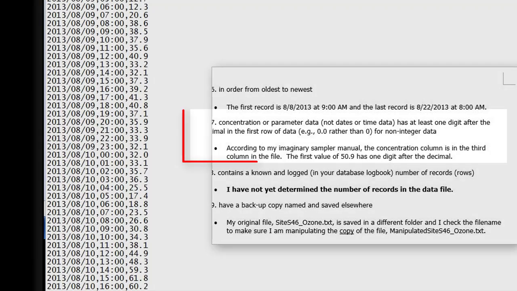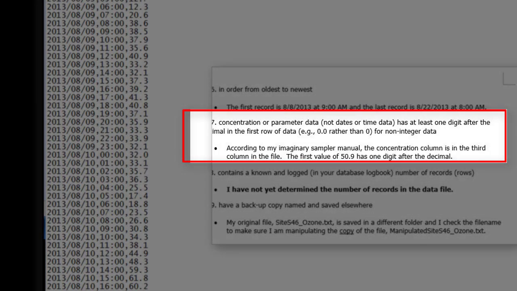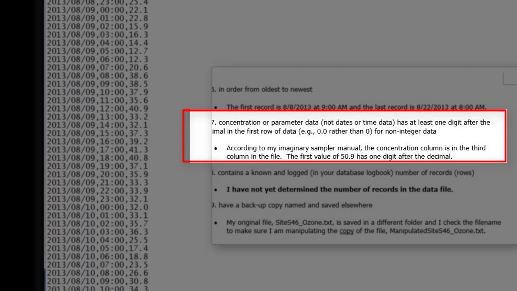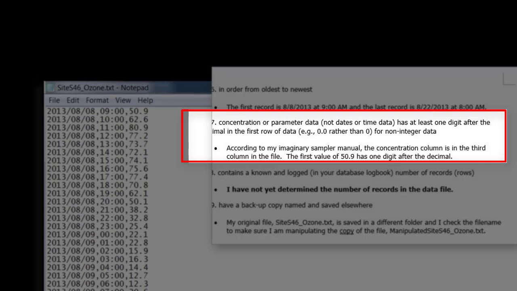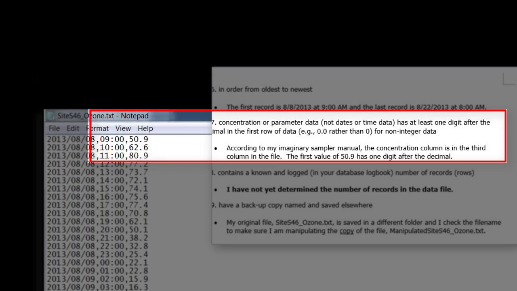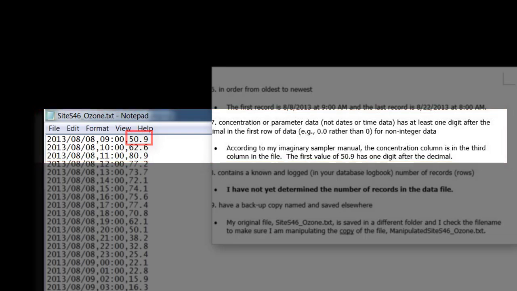And the concentration and parameter data. So parameter data meaning met data, like for example, precipitation, relative humidity, etc., has at least one digit after the decimal in the first row of data for non-integer data. I know that my concentration data is in the third row, so I confirm that there is a value after the decimal place, so that is checked off.